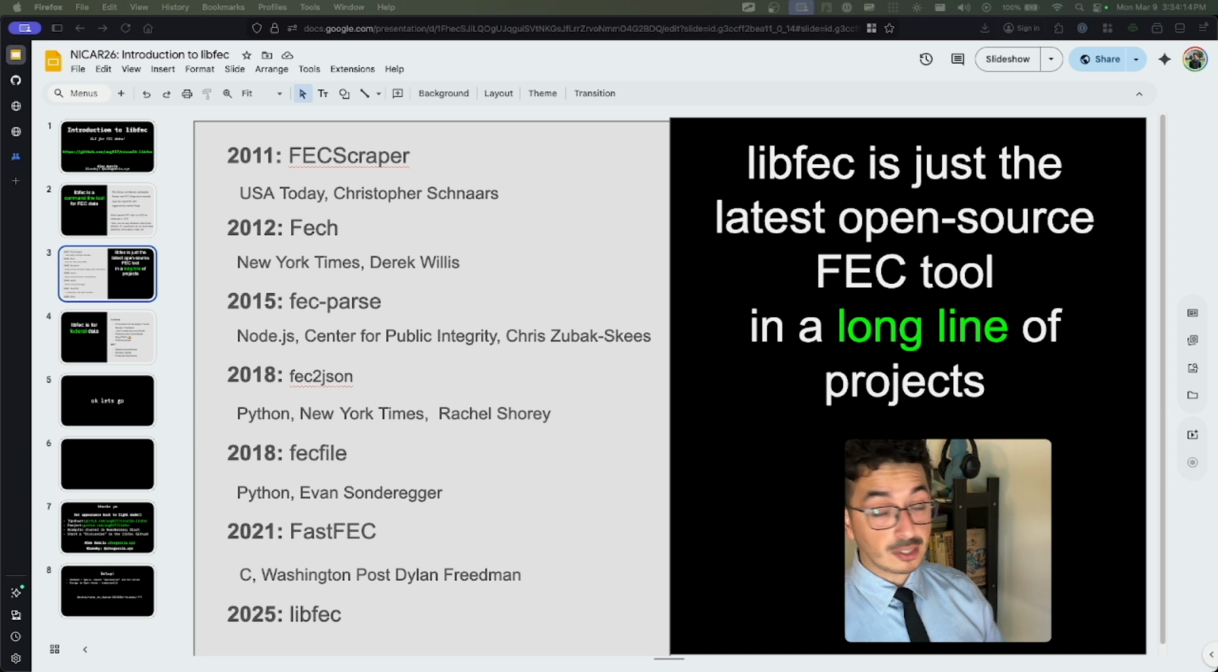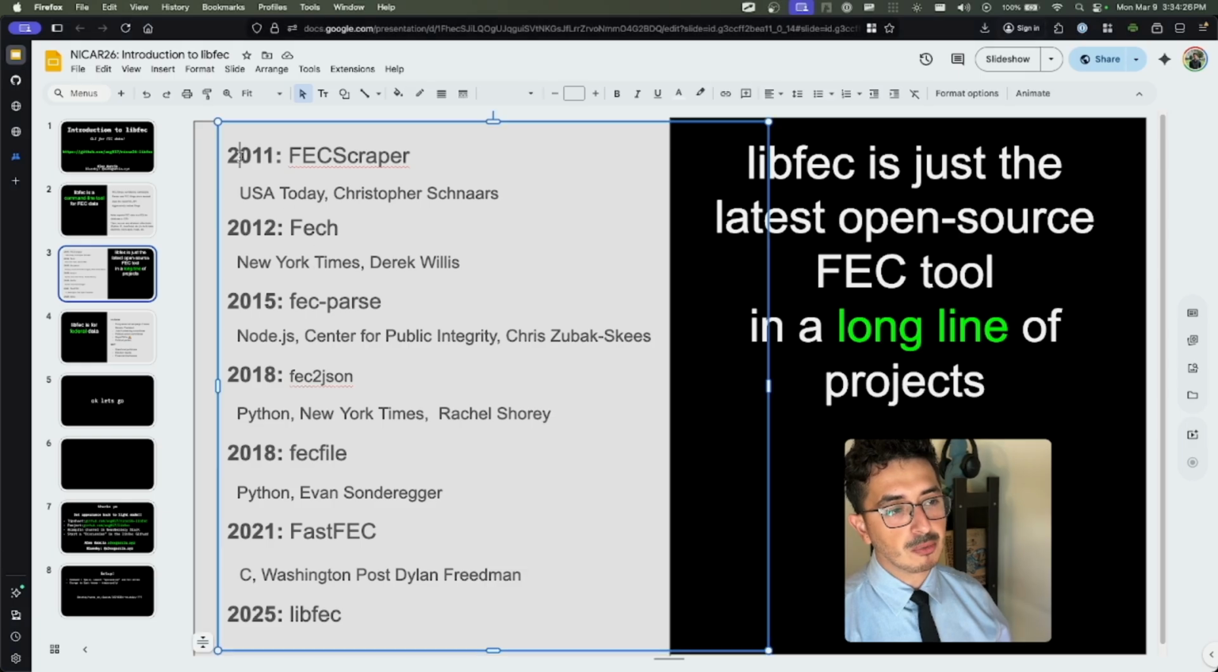Now, there are a lot of FEC data tools out there. It seems like every newsroom has created an open source FEC tool in the past decade. Here's a list of just some of them that I found. So for example, FEC Scraper, this is from almost 15 years ago. This is from USA Today. It was a bunch of Python libraries.